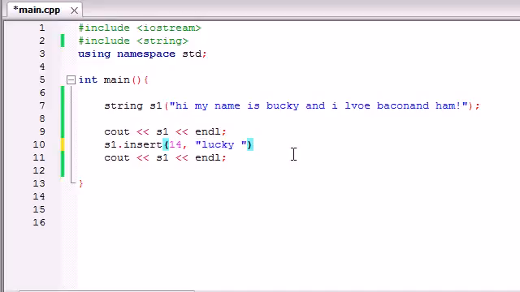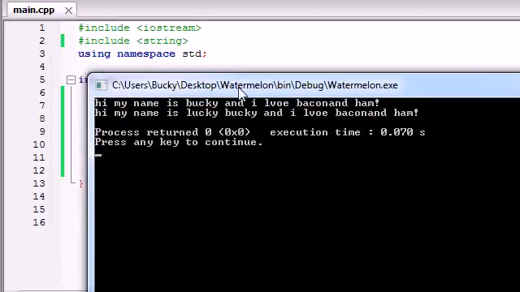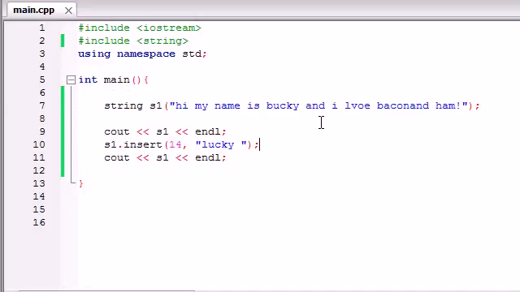So I'm going to begin at index number 14, and I want to insert the word Lucky with a space after it. So don't forget your semicolon, and whenever you run this, you can see the original string, "Hi, my name is Bucky," and now we inserted Lucky, so the new string is "Hi, my name is Lucky Bucky, and I love bacon and ham." So that is how you insert words into a string.